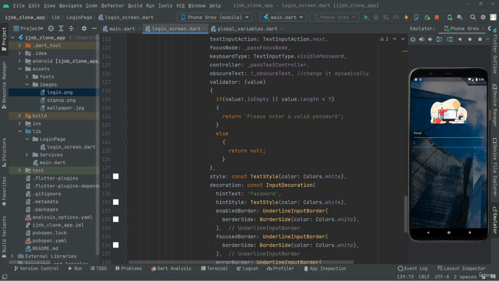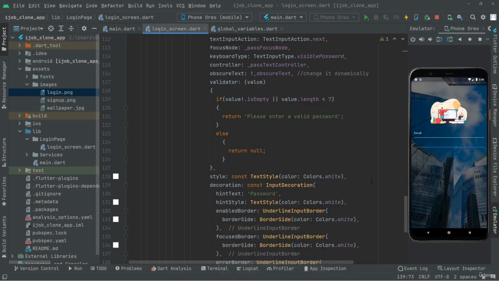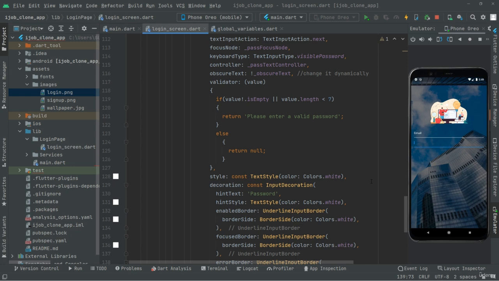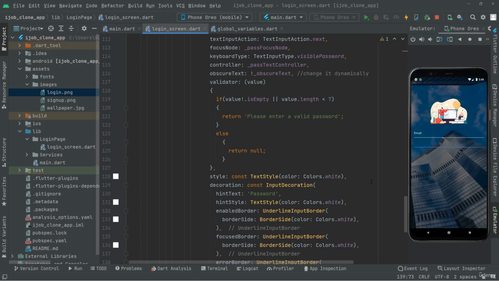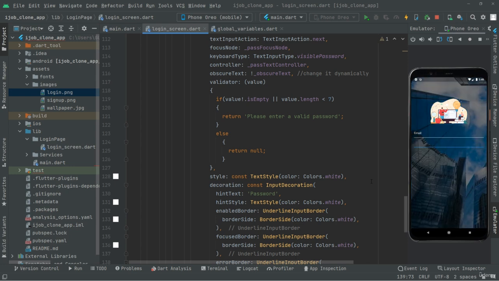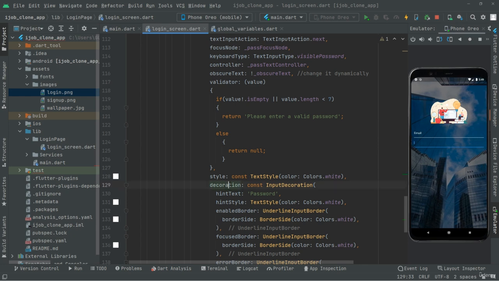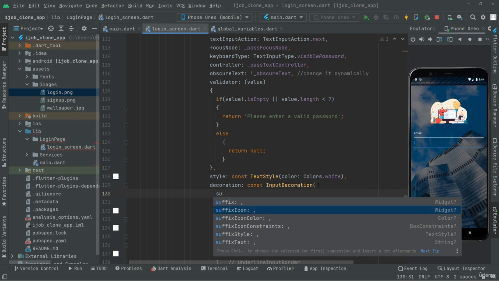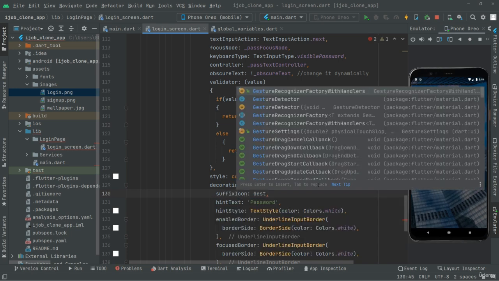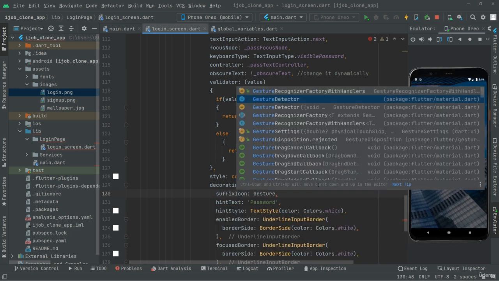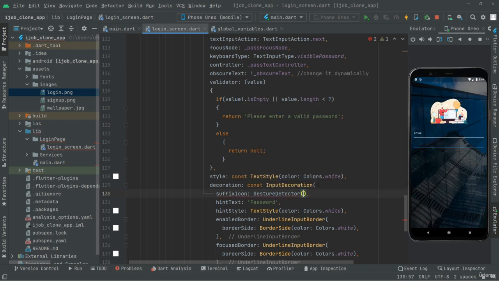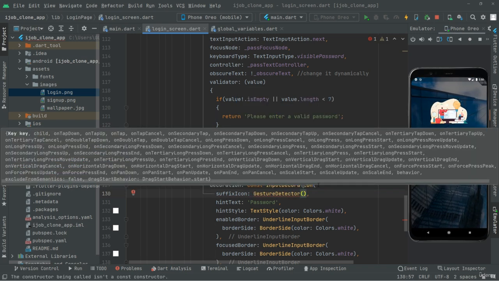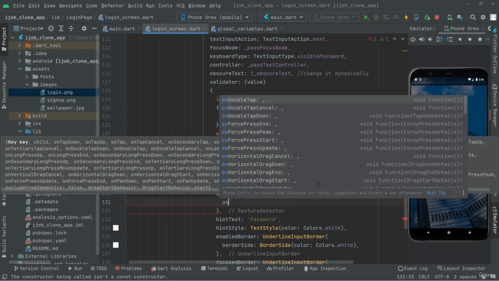Now the one thing that we will add is simply the visibility icon, from which we will simply make the password visible or we will opt out of the visibility. So for that, writing this decoration, what we will do, we will simply say suffix icon, in which we will have a gesture detector, because this will contain the on tap event. So the user will simply tap on the visibility icon. So in here, that's why we use the gesture detector. So write in the on tap.